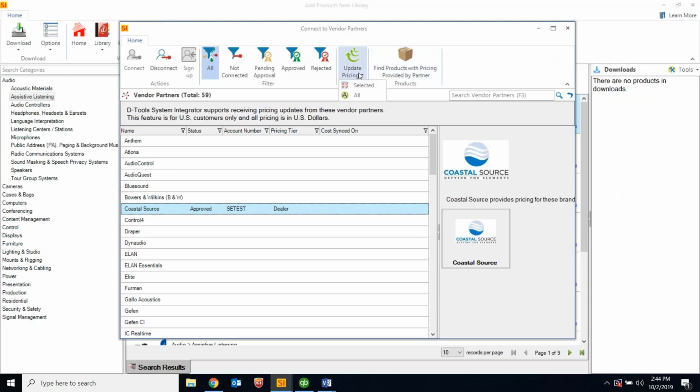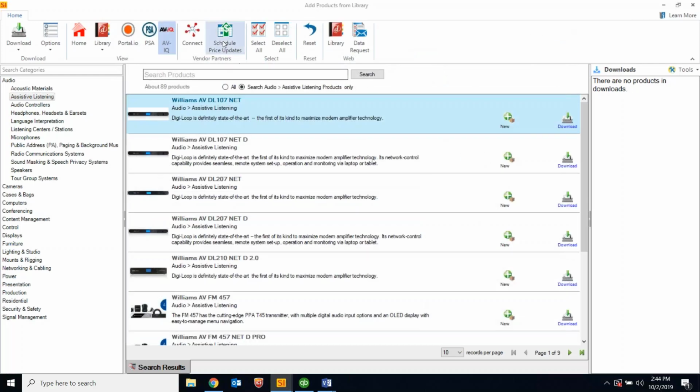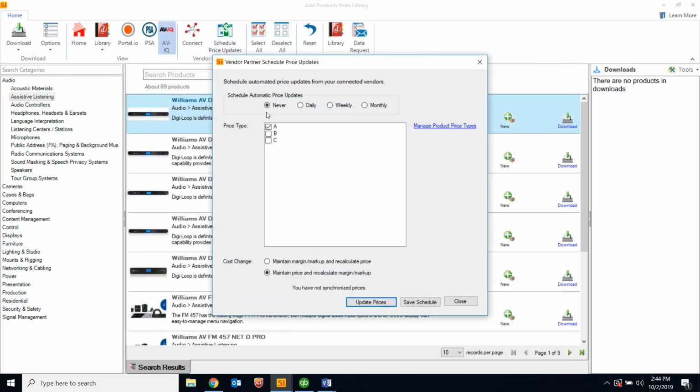You can always update your pricing at any time for any of these vendors. You can also set up a schedule. So here's your schedule price updates option. Very similar to what we did for PSA. If any of you are familiar with using this, you get to schedule the automatic updates when you want them.